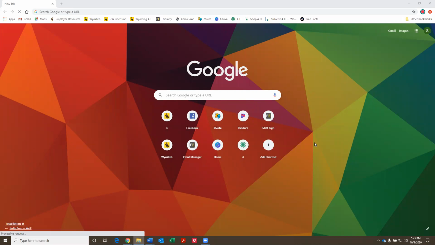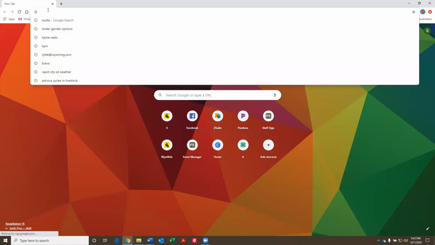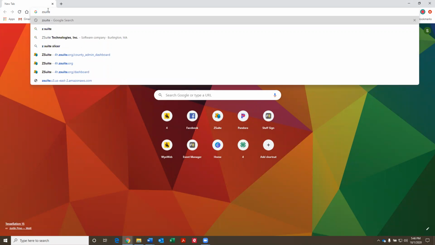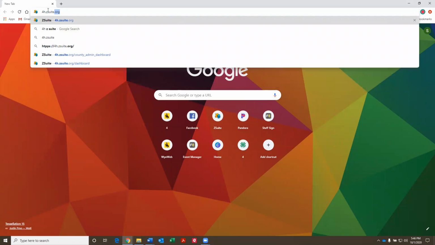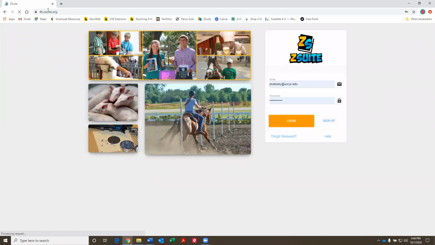So this is for 4-H enrollment for the 2020-2021 4-H year using ZSuite, our new system. The first thing you will do to get started is go to 4h.zsuite.org. And this is the screen that you'll see.